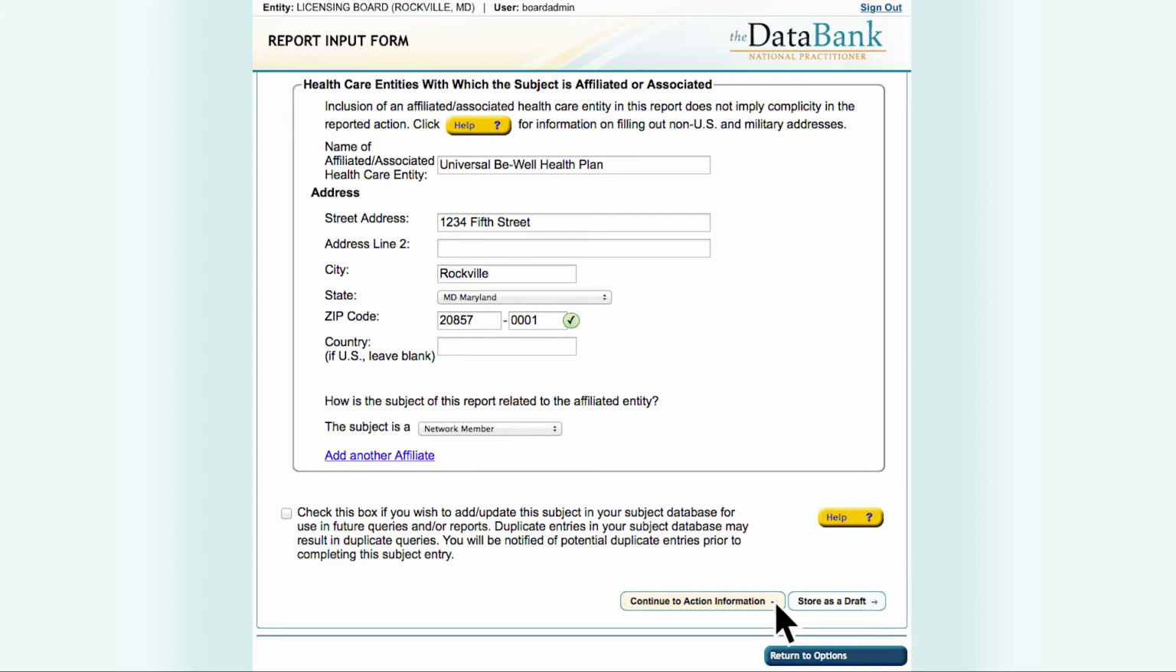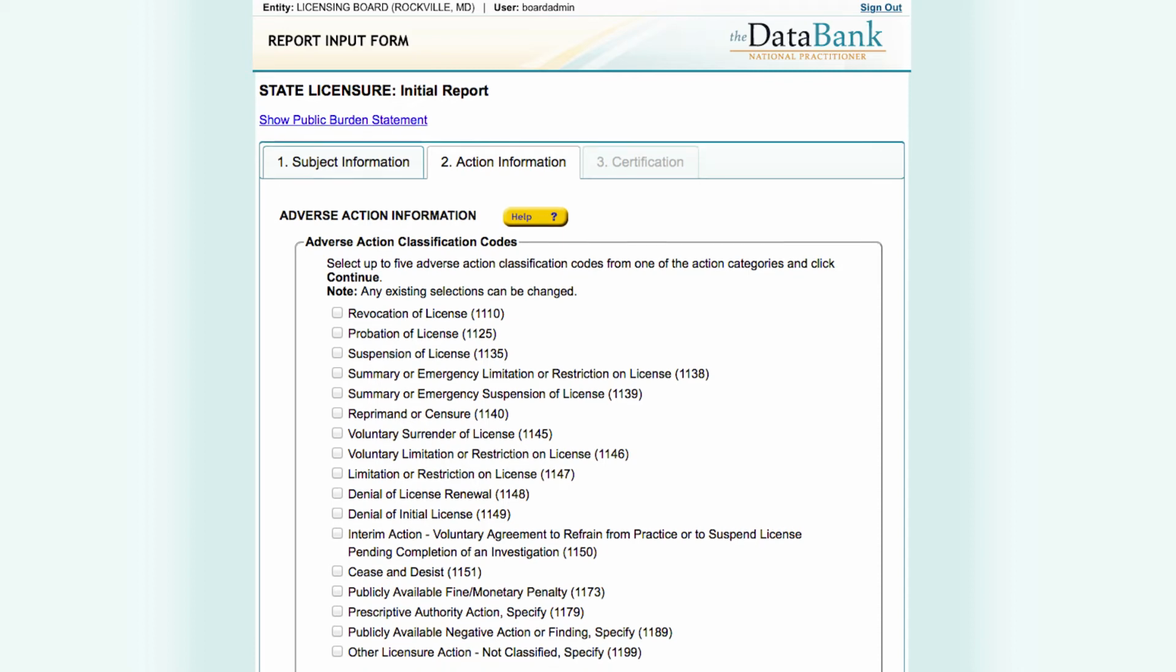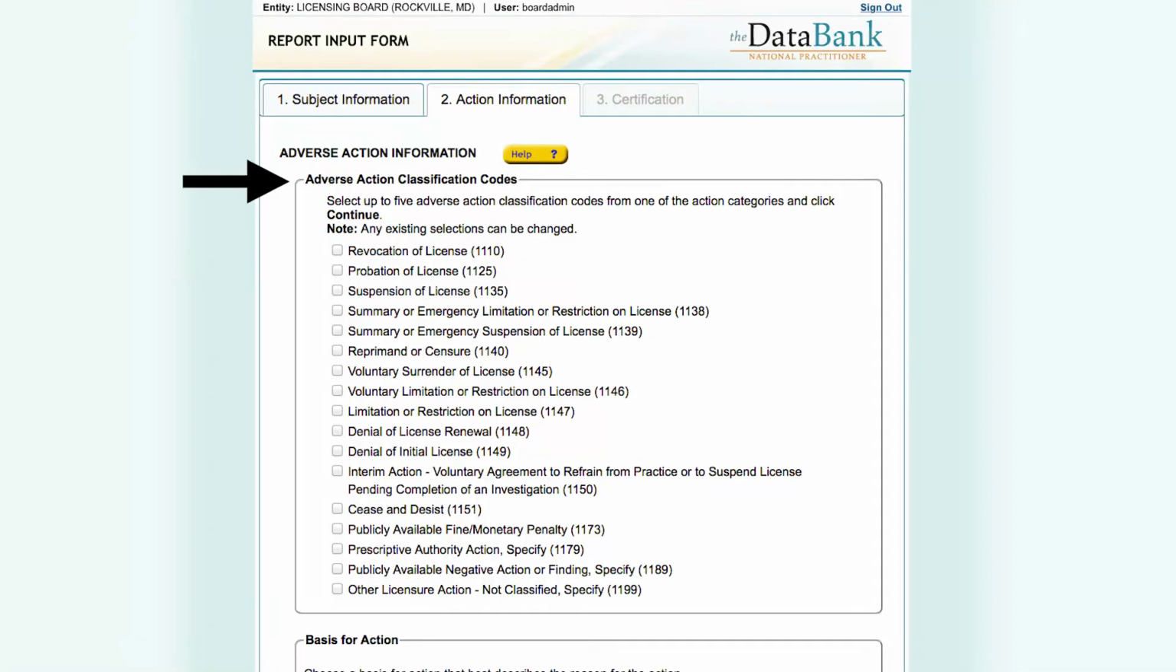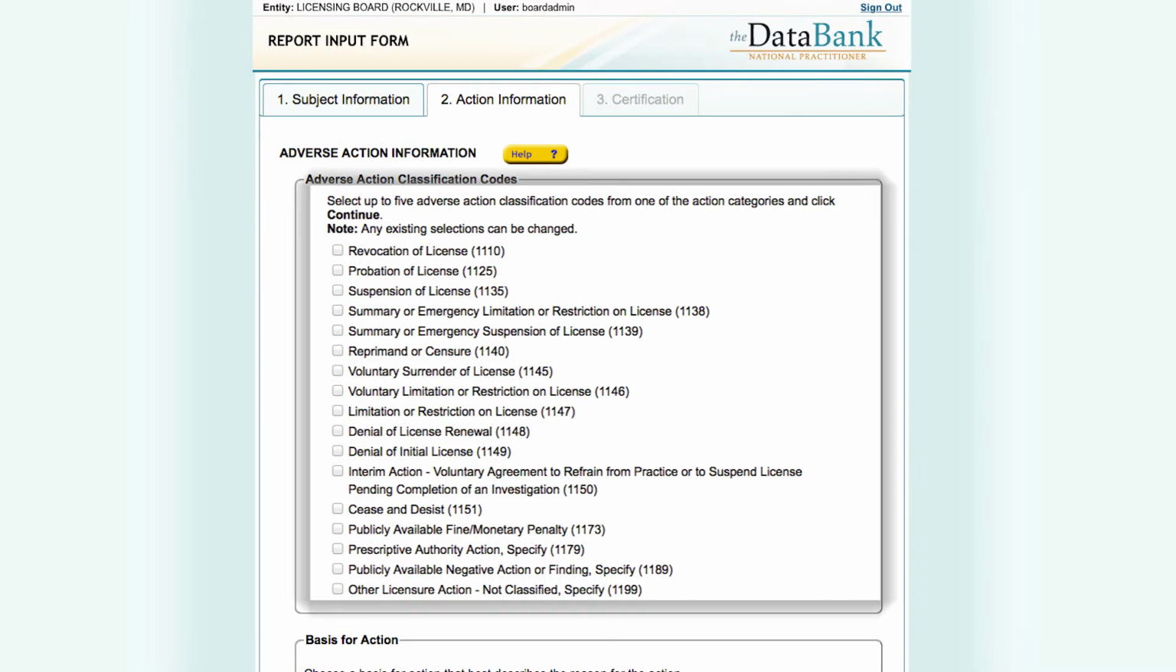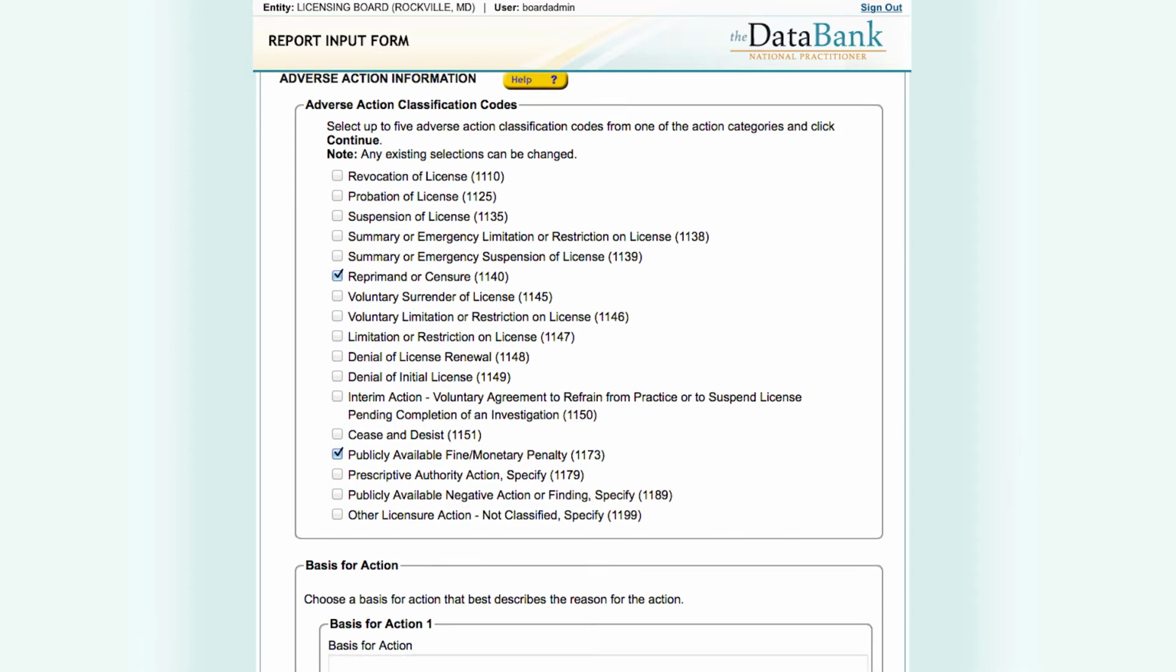In tab 2, you will provide all relevant information about the board's action in response to the subject's behavior. In the Adverse Action Classification Codes section, reporters must select all applicable action classification codes. The system allows up to 5. In this example, we will select Reprimand or Censure and Publicly Available Fine Monetary Penalty.